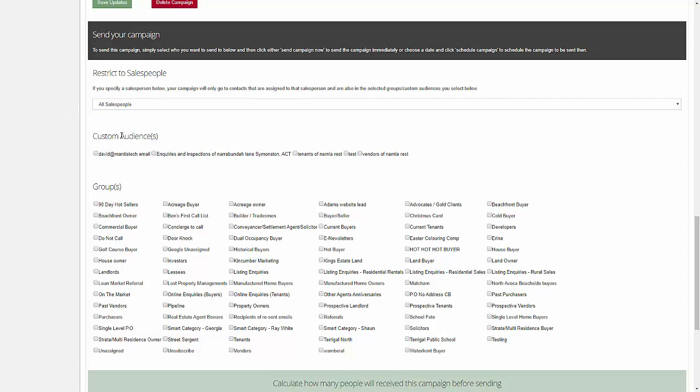The next section under here is Custom Audiences. This is where you can select one or more of your custom audiences for this email campaign to go to. Now, we have another video in our tutorial section that talks about what custom audiences are and how to set them up. But basically, a custom audience is a saved search where you've set specific criteria in the contacts database to then create a list of people that meet those criteria, which you can then send out your campaigns to.